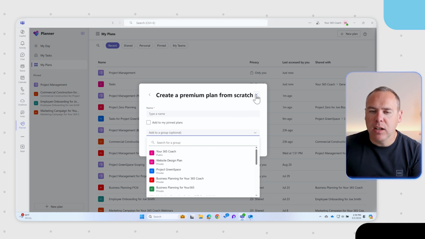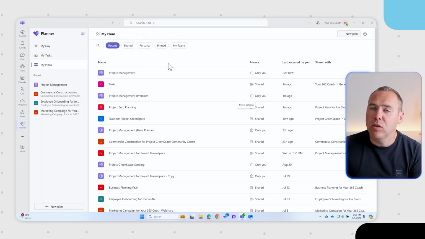So as we can see, the new Planner experience in Teams can do so much more. Stay on top of all of your tasks, create plans, get a view of your day, and even filter through all of your tasks across all of those different technologies. It's an app that can save so much time if you use it in the right way.